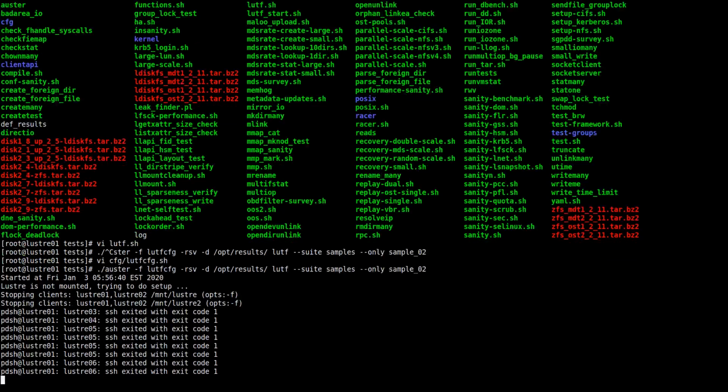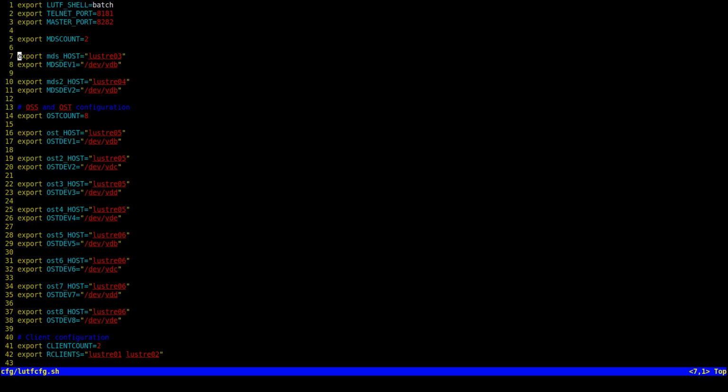The only caveat is this: in the Auster configuration file, you'll need to export the variables in order for the LUTF's Python scripts to pick them up.